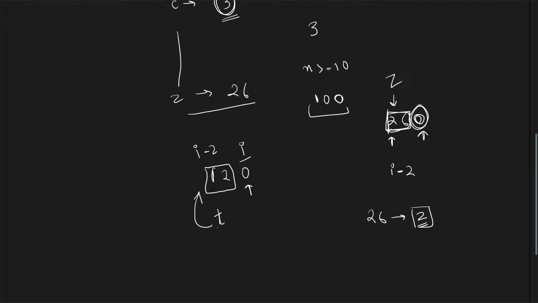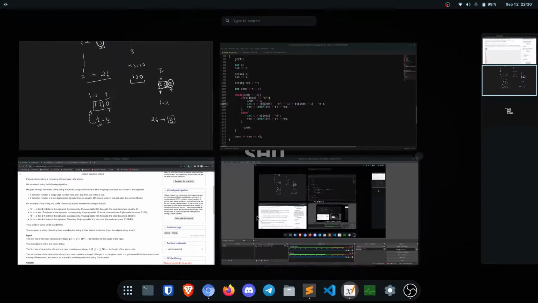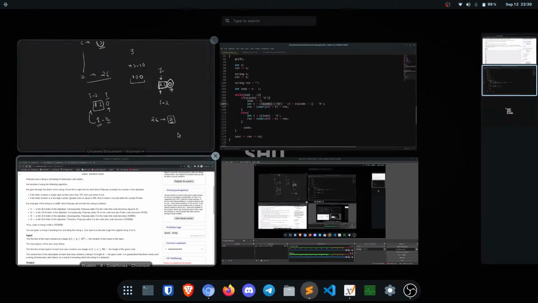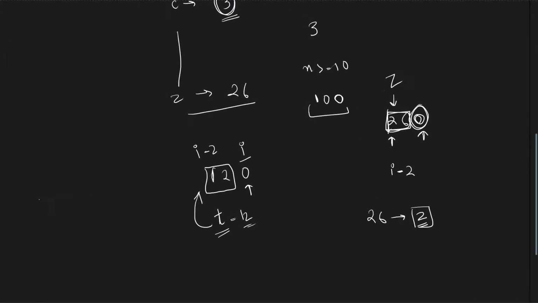So this integer t will have the value equal to 12, right? So I can do it by just subtracting from each. If I have 1 2, and this is in character mode, I can subtract 0 as a character from it. This would give me the ASCII value of 1 minus the ASCII value of 0.